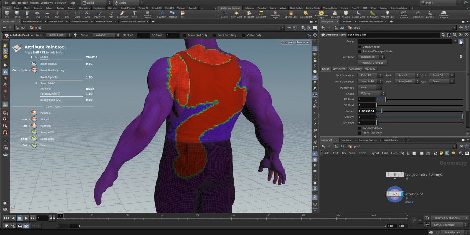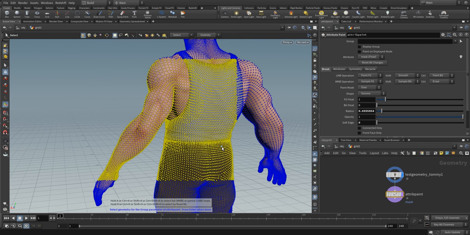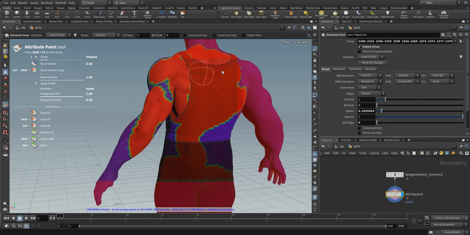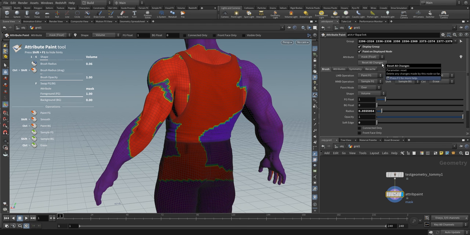And go above to choose the area to be the group. And right now I can only paint in this group. And if I want to see the area, just turn on display group and it will show up exactly the area of this new group. And paint on display node, when it's turned on, is just to make sure the point numbers match between the attribute paint SOP and the display SOP. And for reset all change, if I click here, it means all the stuff would be cleaned and I will lose all the stuff I painted.